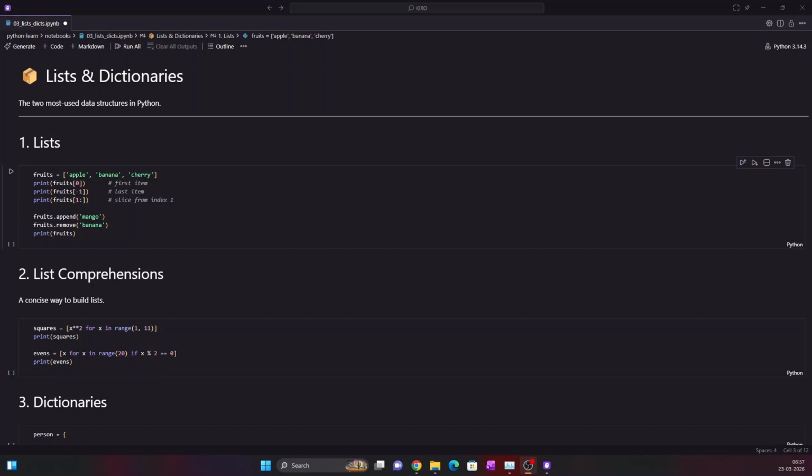Basically, let's quickly revise what lists and dictionaries are. They are both mutable, built-in data structures used to store a collection of items, but they differ fundamentally in how they organize and access data.